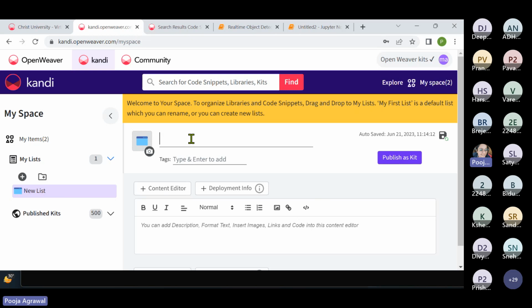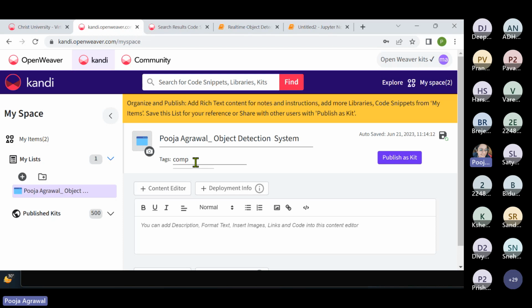In this new list, you give a name for your project. So let's say I would give, first of all, my name and then space or underscore. Let's say I want to build the same kit for object detection system. So do follow this very nicely, guys. Object detection system. And here I have given the heading, my name. I can tag it under the category computer vision. I can also tag it into artificial intelligence.